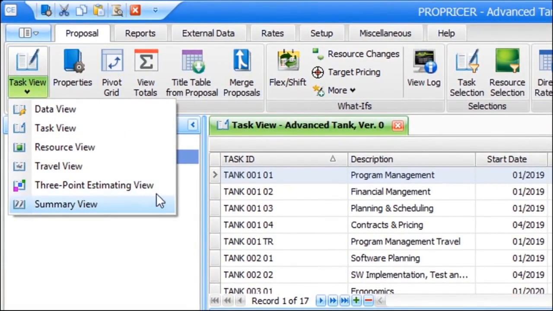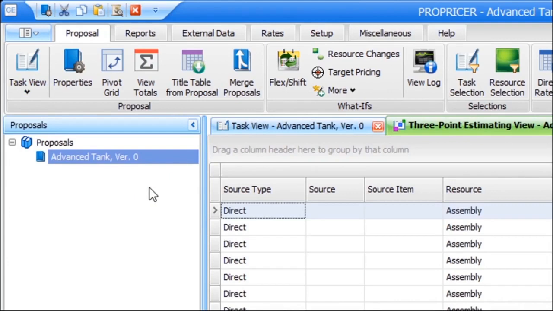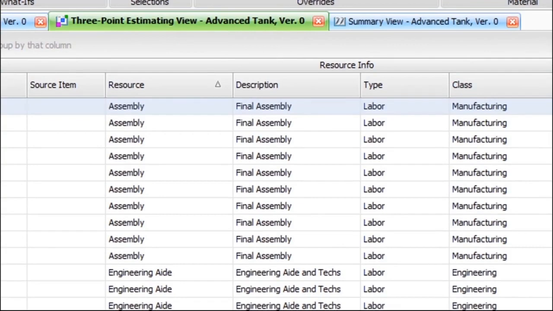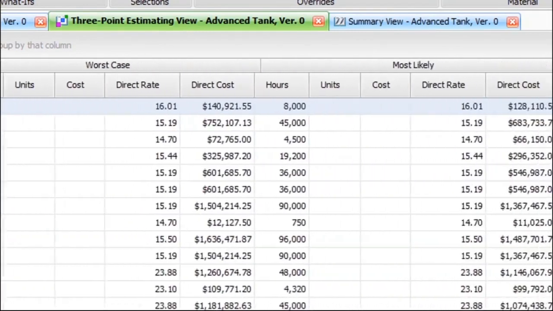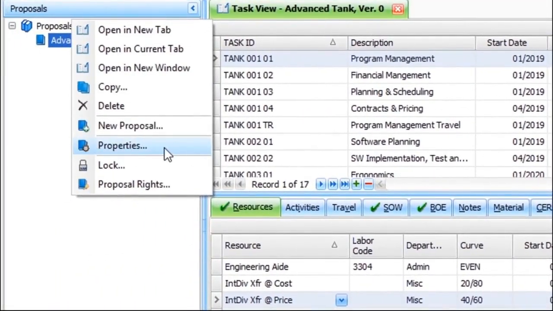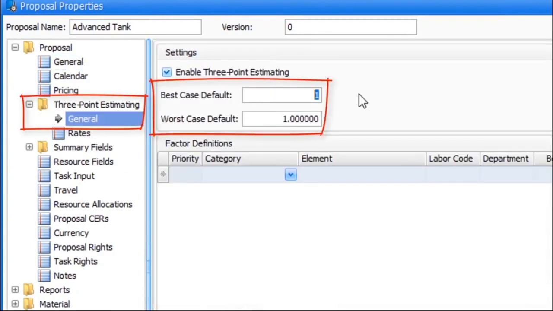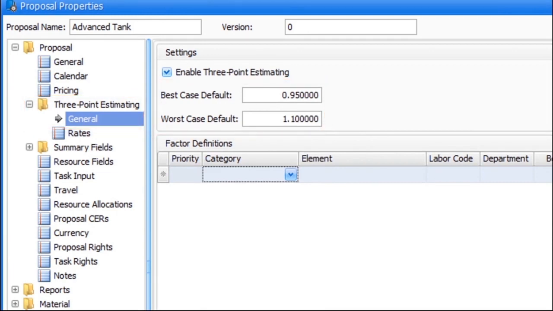Let's get started. The 3-point estimating view offers 3 different estimates based on risk, ROM, effectiveness, etc. The estimates are based on factors, or a percentage-based estimating method. Before we open the 3-point estimating view, or as I call it, the TPE view, we will need to enable settings in the 3-point estimating page in the general proposal data, otherwise known as proposal properties. I'll need to set the most general factors possible, just to get us off the ground. I'll set the best case to 95% or 0.95, and I'll set the worst case to 1.1 or 110%. The third part of the 3-point estimating is how the proposal is currently estimated. Clicking OK, that's all set.